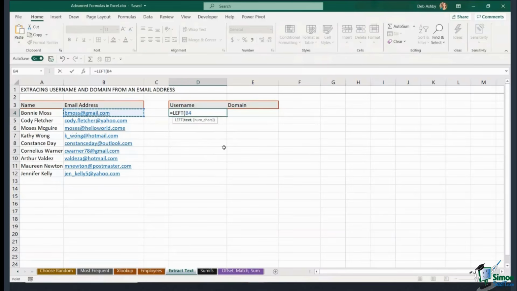So B4. But we have a problem when we get to number of characters, because this only works really well if you have consistency with the number of characters you want to extract. Now, I don't have that in this case, because if you look at those usernames, they're different lengths in each email address. So I can't specify 4 as the number of characters, because whilst that might be correct for one of them, it's not going to be correct for all of them. So I need to do something a little bit different here.